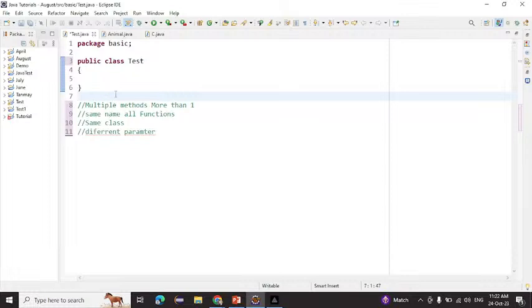So first, we simply have to declare the methods. But how many methods do we have to declare? More than one method, right? So we will come here, one minute. We have to come inside the class, not the main method, and simply create a method.